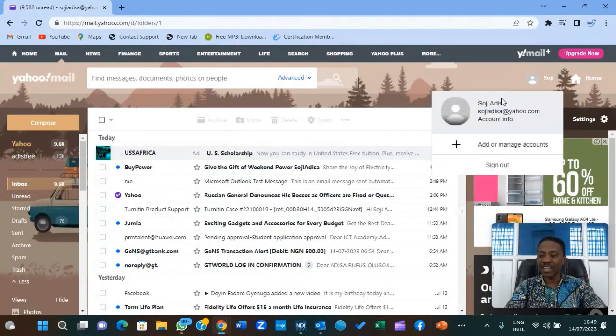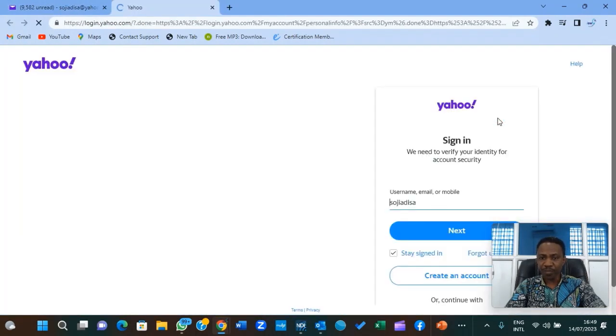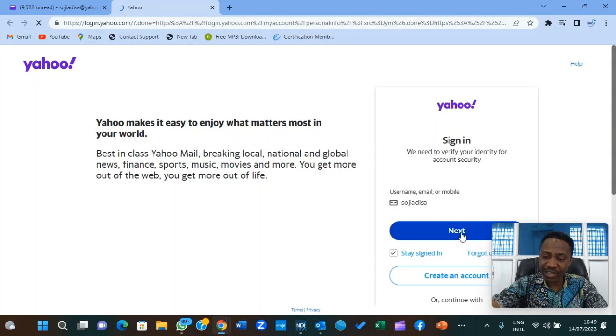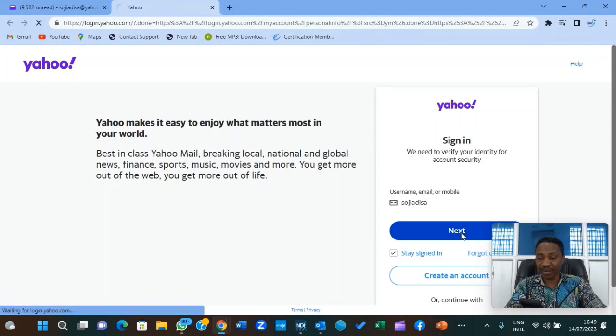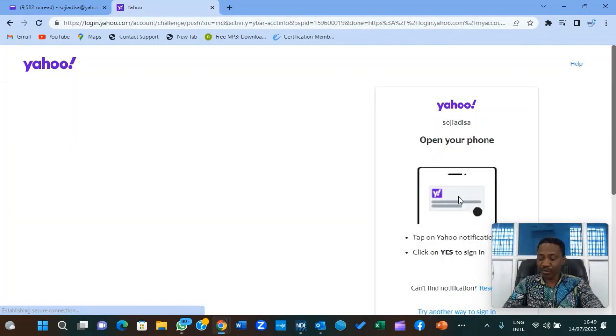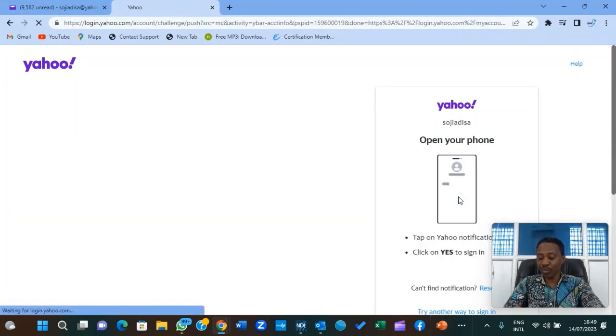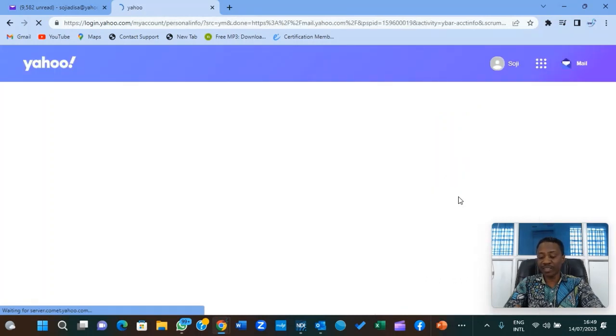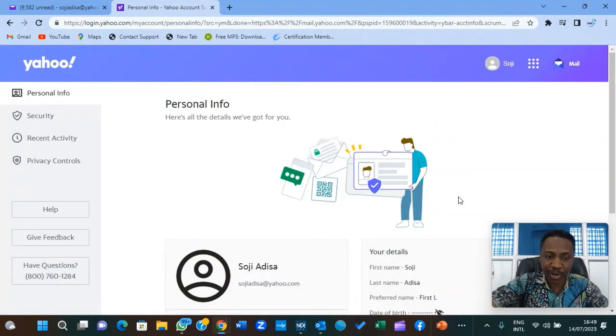So you just click on your profile, look for where your name is, then you see my name is there. So I click on account info. You can see it, account info. Then it wants me to log in. So I'm going to log in. And when I click on login, definitely it's going to send information to my phone to confirm that it is me. So now I've allowed access to my account info from my phone. So I drop my phone.